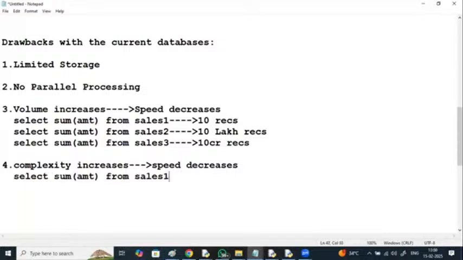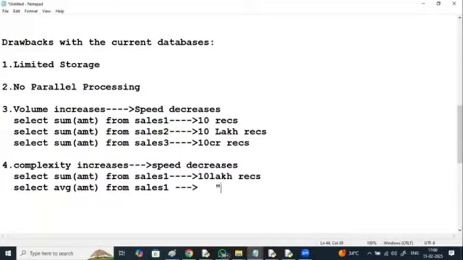Which executes faster here? Sum of amount, or average, or standard deviation. Three queries. Which query executes faster? First query, right? Obviously, the first query, because average is a two-step process. First sum has to be calculated, then the average. As compared with the first query, the second query takes more time, or not? The third query, standard deviation of amount, requires a lot of internal processing.